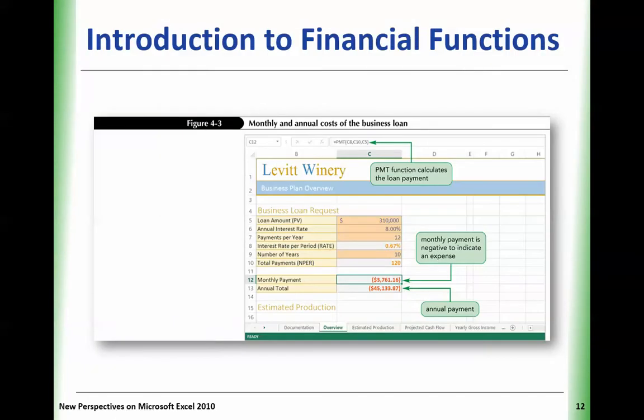The PMT function calculates the loan payment. So we're going to show a monthly payment as negative to indicate an expense. An annual payment is also an expense. Remember, when we're in Excel, payments and negative values are represented by red, usually in parentheses.